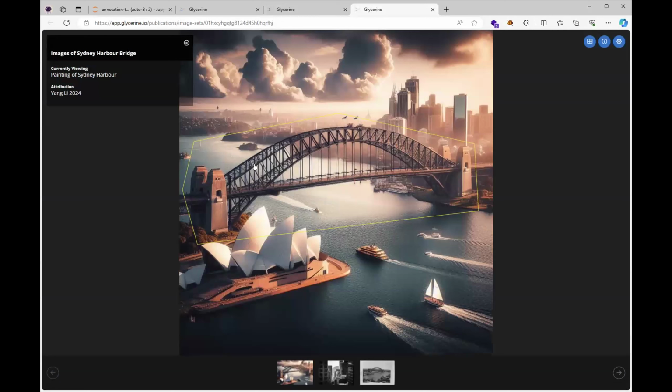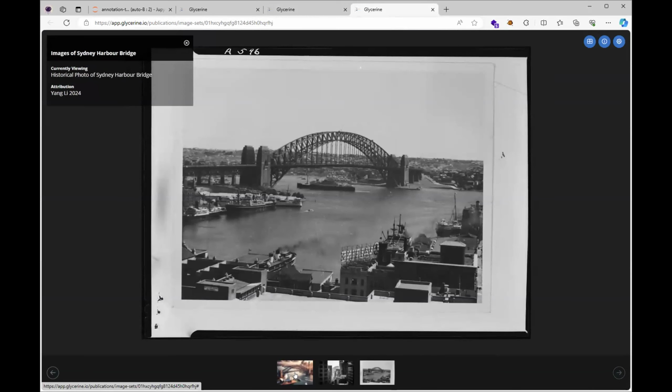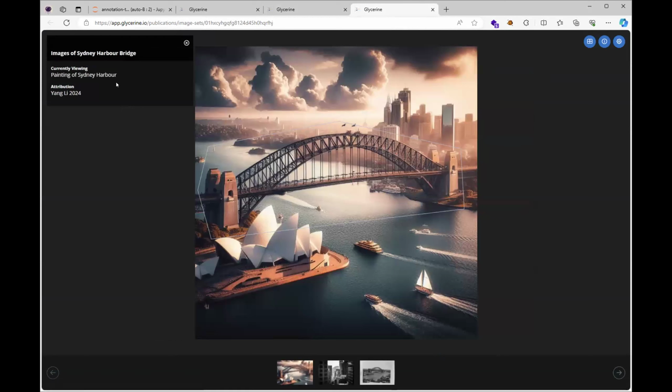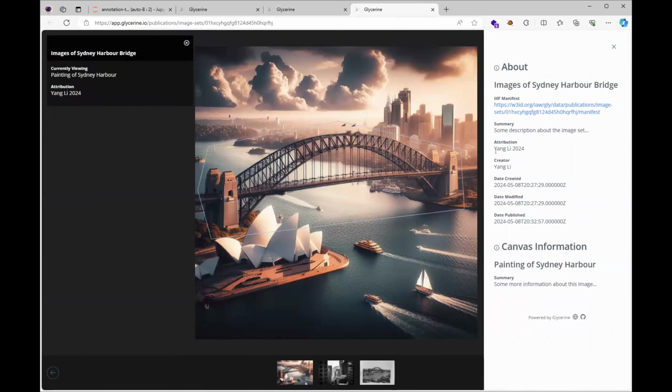We are now seeing the published image set. We can use the thumbnails to navigate through the images. In the top left corner, there is some general information about the image set and the current image. So in the About panel, we can view the full details about the image set and the image we are currently viewing.